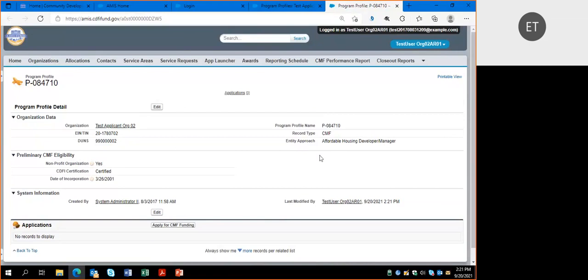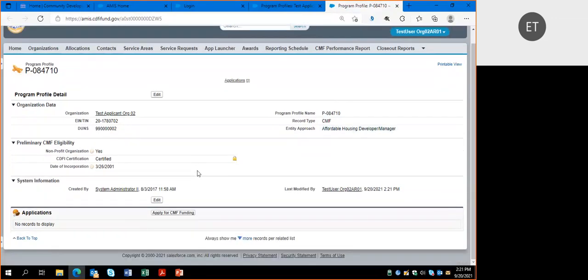So once you've identified and verified the entity approach, at this point, you can create your CMF application by clicking on Apply for CMF Funding. If you've applied for previous rounds, you will see the funding applications listed on the bottom. There's nothing that you need to do with those. They're just there for your record. But to apply for this round, you will click on Apply for CMF Funding.